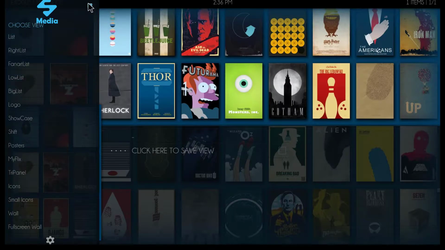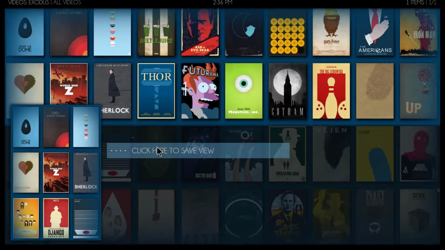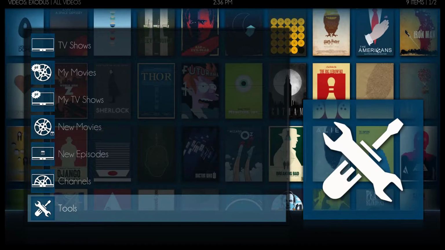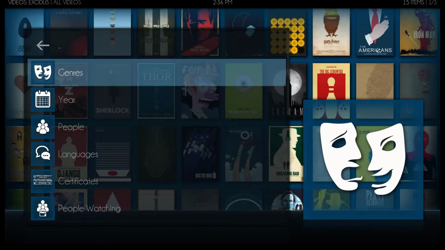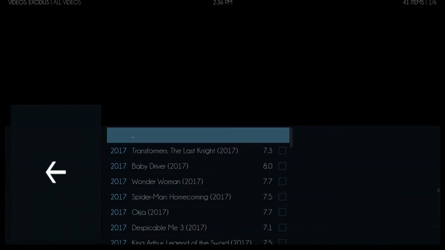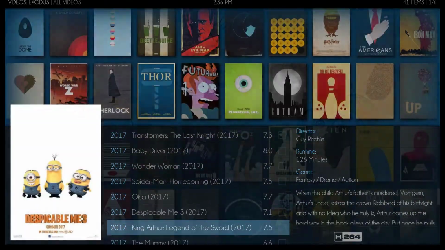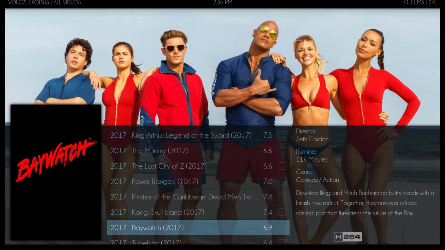Once you click on low list, click the close button, and again close, and straight down here where it says click to save view, it'll say Eon Silvo low list saved. Then we go back again, back again, back again, click back into movies, go back to genres, action, and now you'll see all the movies have actually got ratings beside them as well, so you can check out what's there. Alrighty, so that's the first tip.